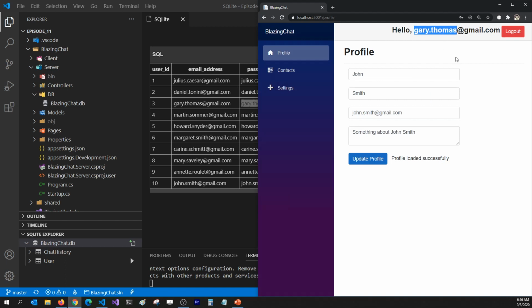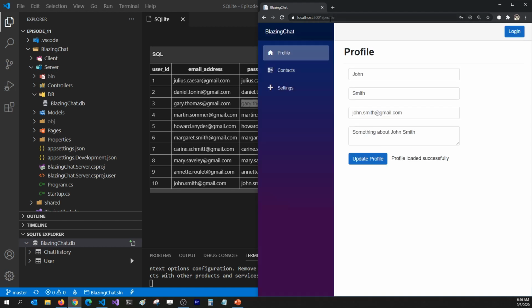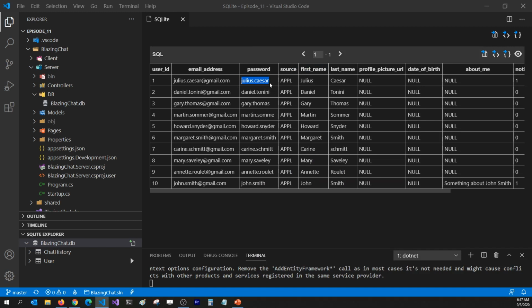Even though we're getting signed in with Gary Thomas, we see John Smith's profile. So we need to change that in the next episode. Also, if I try to log in with some invalid data, it gets navigated to the profile page. It doesn't get logged in by any user, but we do get navigated to the profile page. We need to add validation on the login page so that we stay on the login page if it's an invalid user. Also, I'm going to encrypt this password because no one stores passwords in plain text. So we're going to change that in the next episode too.